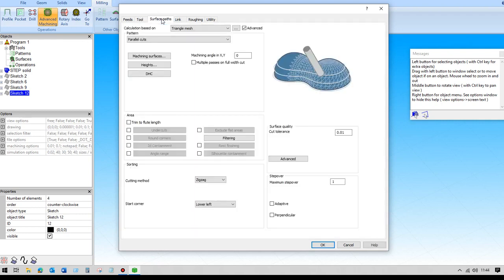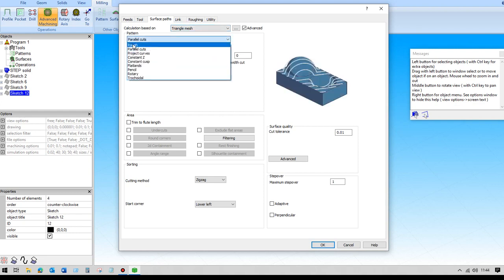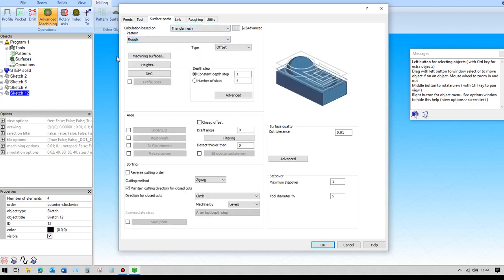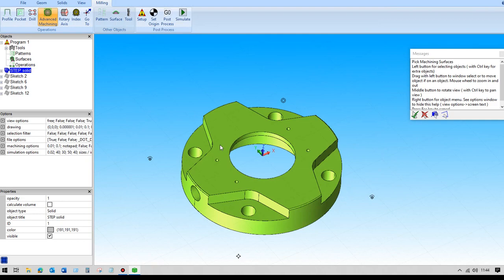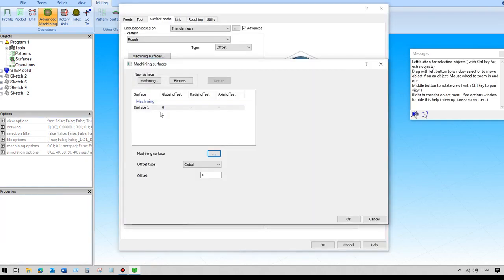Under surface paths we're going to use the triangle mesh, and the pattern is going to be a roughing pattern. For roughing it needs machining surfaces, because we can import more than one surface or solid model, so we need to choose the one that we want it to machine. In this case there is only the one, so we highlight it, press enter to accept the selection, and if we need to we can add on offsets here so that we can leave material on for a finishing cut if we need to.